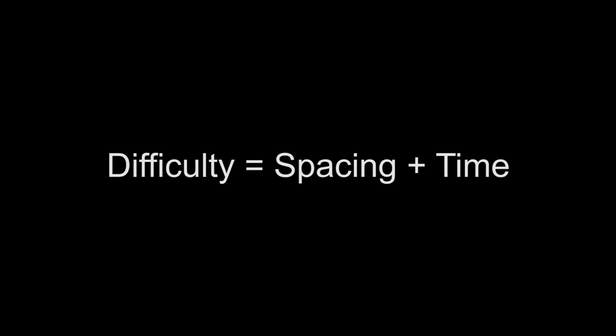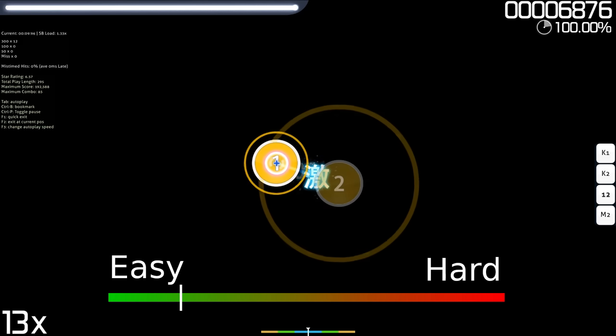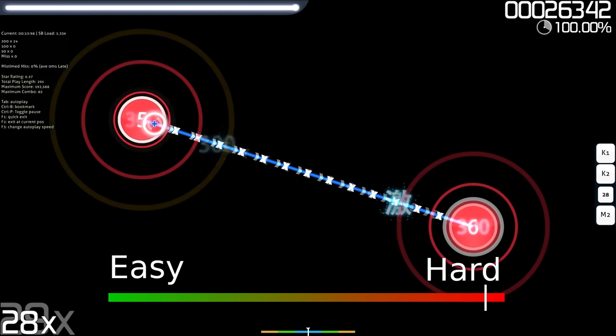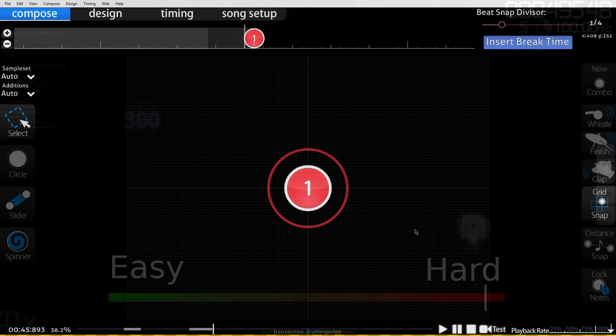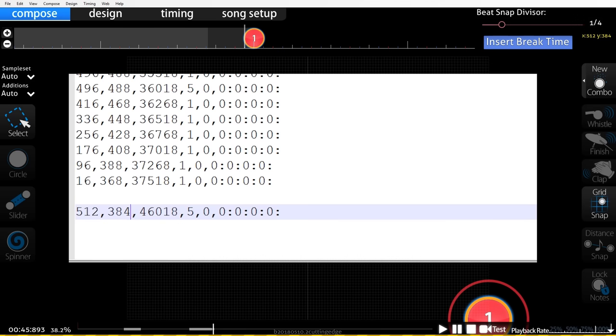Star rating is pretty much based on the spacing and timing between objects. Having objects be physically far apart whilst being close together in time will boost the star rating, so we want to maximise the physical distance whilst minimising time. The editor is limited to a grid of 512 by 384. However, by editing the map in the .osu, you can actually place objects up to a 512 by 512 grid.